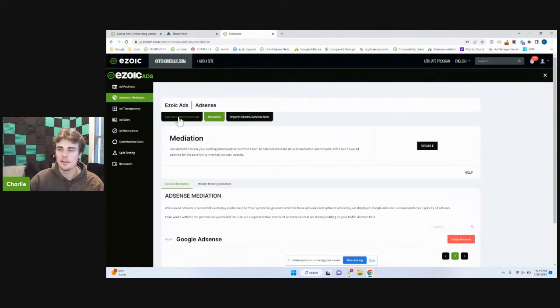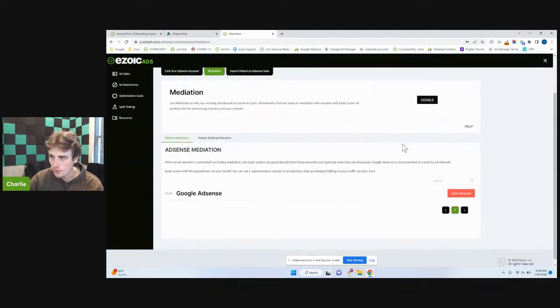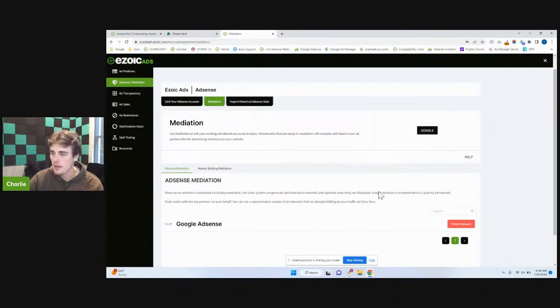What this process will basically look like is you'll link your AdSense account. So you'll fill out your email information here. It'll send you an email. You'll accept the email, so that way your AdSense account's linked. You'll then go through and enable mediation. You enter your AdSense information, and then now your AdSense partners can bid against the Ezoic ones to ensure you're earning as much as possible.